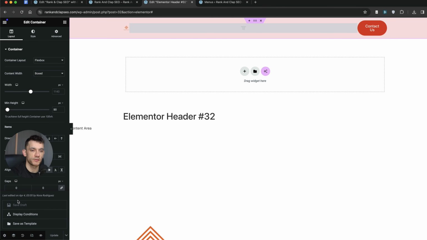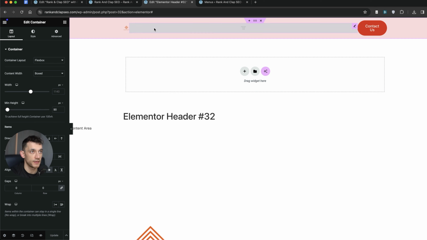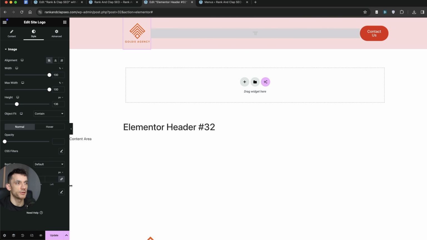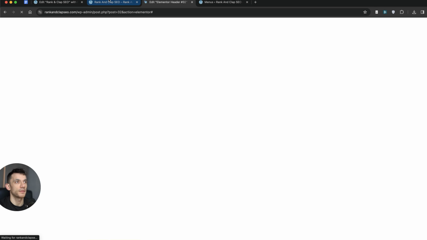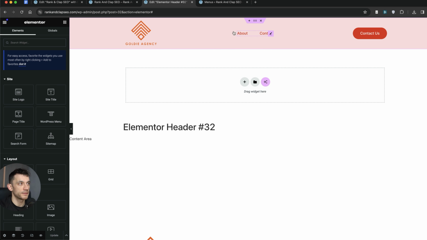And what we want to do is just go to display conditions over here and just make sure it shows on the entire site, as you can see. And I'm just going to make that menu bar a little bit bigger as well. Now, if we refresh the page on the header, you can see that it displays the about and the contact section.